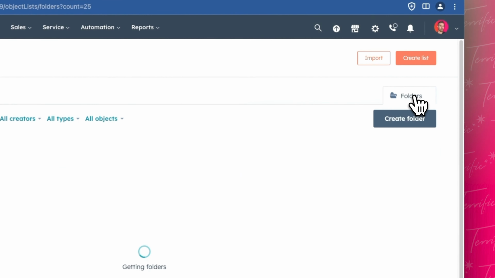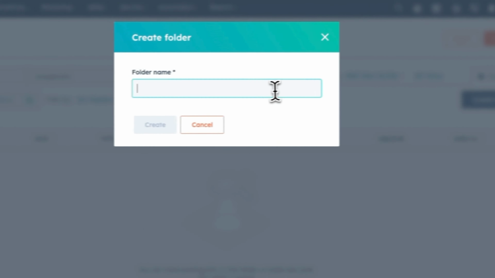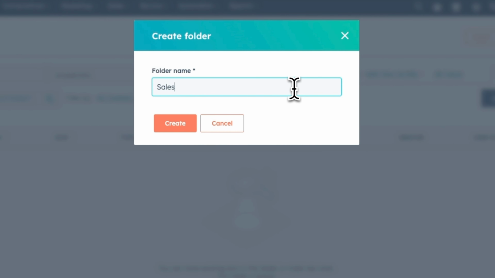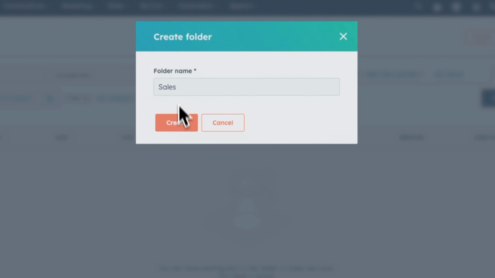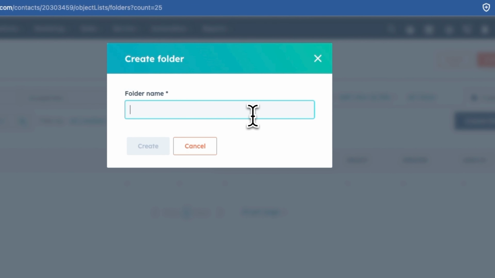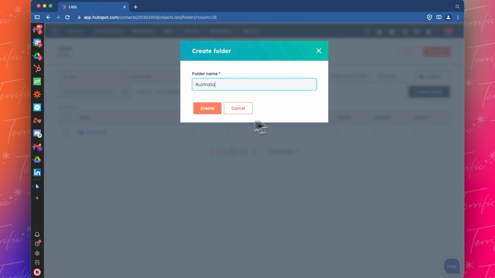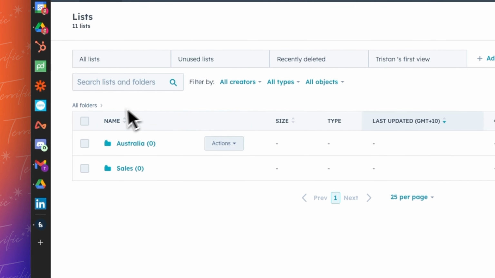And then here we also have folders. So we can also organize things under folders. So for example, you could have just your sales lists in a folder, or you could organize certain regions or certain objectives or even campaigns into a folder, like so.